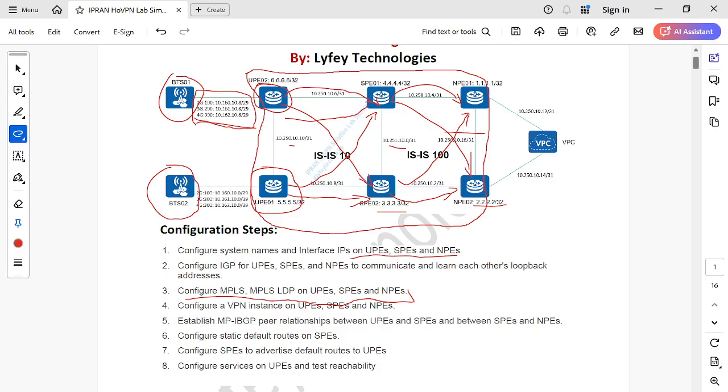And then finally, we need to configure services on UPEs and test reachability. See how routes are being advertised from UPEs to SPEs to NPEs, and also the reverse route advertisement from NPEs to SPEs to UPEs. And finally, we need to test the communication from the BTS to the NPEs and verify that everything is okay, all route advertisement are okay, and everything is working fine.